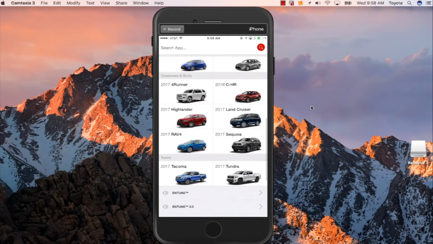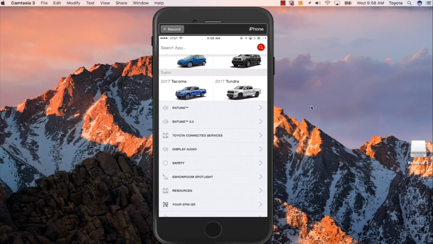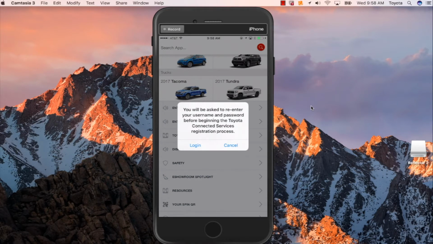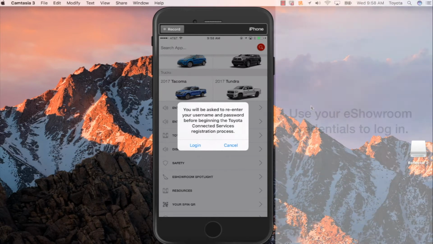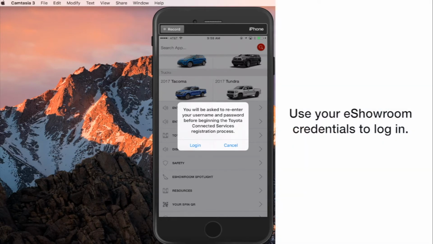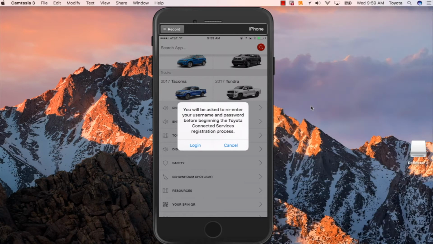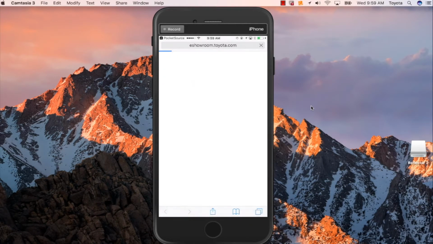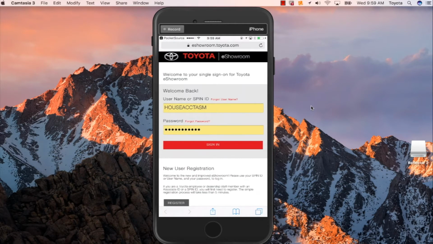and underneath, as you scroll down, you will see the area for Toyota Connected Services. It's going to bring up a pop-up and it's asking for login credentials. These credentials are the same credentials that your associates utilize to log into eShowroom. And although the site is not taking you to eShowroom, it looks very similar to as if they were going to eShowroom. So you insert the credentials and you hit sign in.